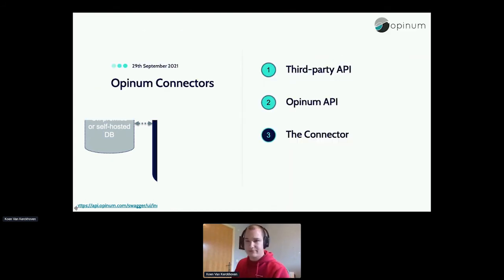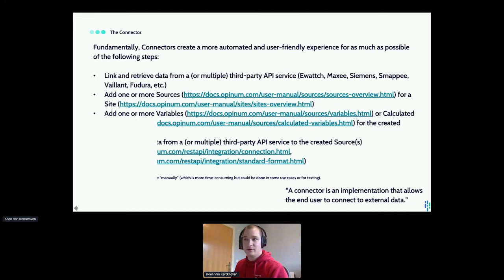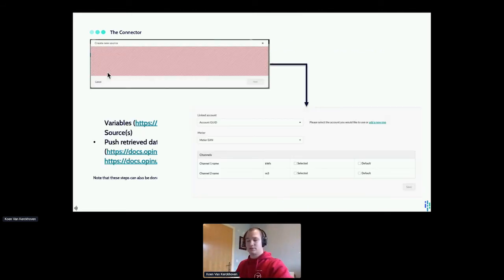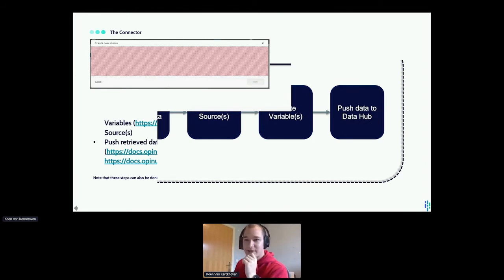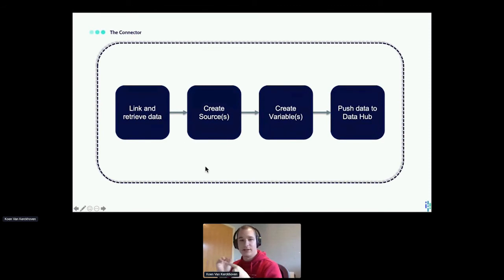All right, so that was very brief. But so now, the connector. Very fundamentally, the connector does these 4 steps. I'm going to show them. I should have put these in a different order, I guess. These 4 steps. So the connector just links and retrieves data from a third party.